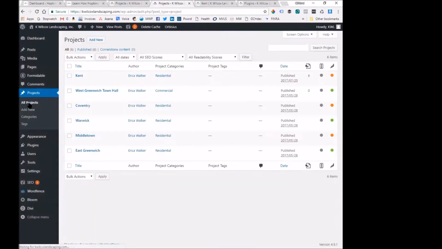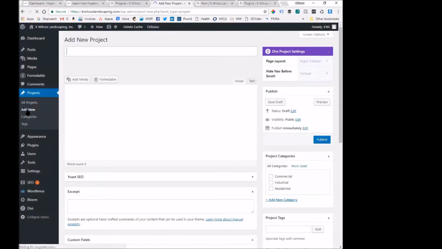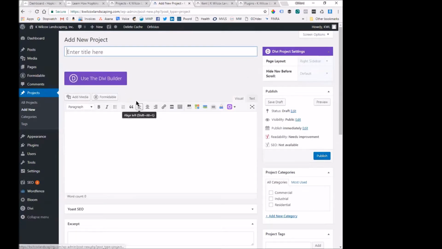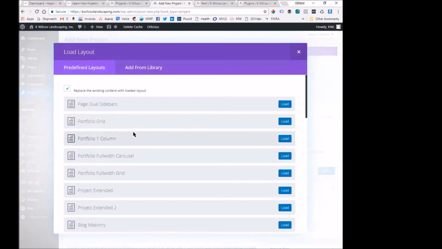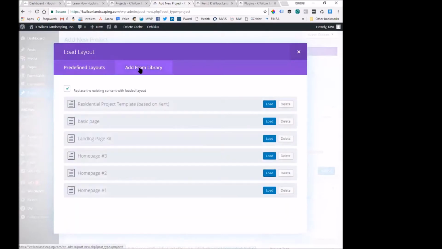We're going to go back to projects. Actually, we didn't have to go back to projects. Let's add new. Now, we have an option here to keep using the WordPress builder or use the Divi builder. And I would recommend the Divi builder because we want it to look like the Kent one. Okay. So we'll say use Divi builder, and we'll say load from library. And we have some predefined ones that you see as the default here, but we want to add from the library. And here's the residential project template based on Kent. I'm going to go ahead and load that.